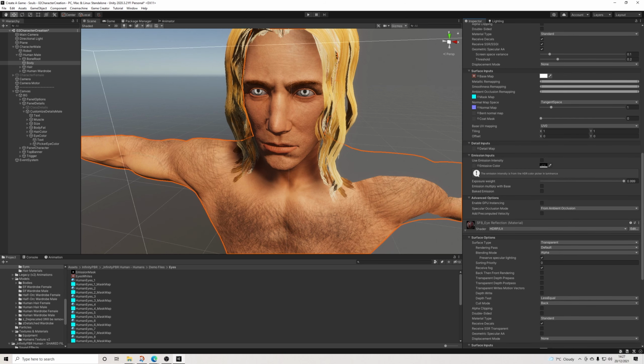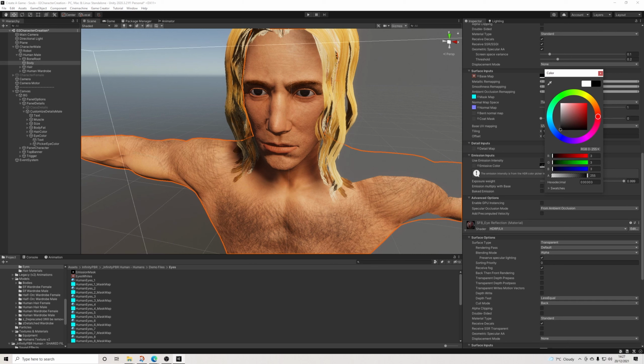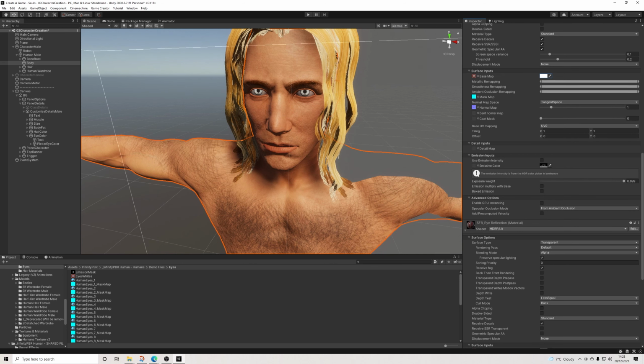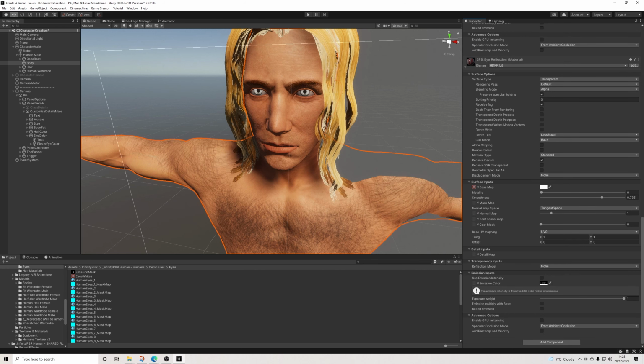So now when we go back here and we change color, we're literally only changing the iris color, and that's really, really cool. I'm just going to give this to white for now. So that's really awesome. It's an easy way to basically circumvent the issues we had.